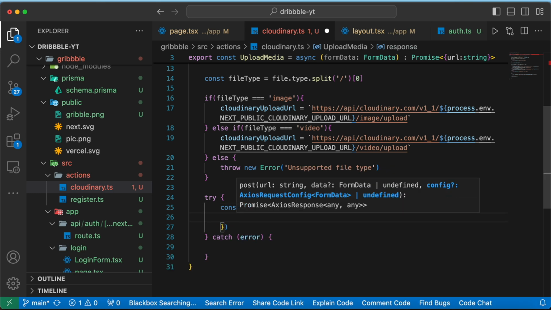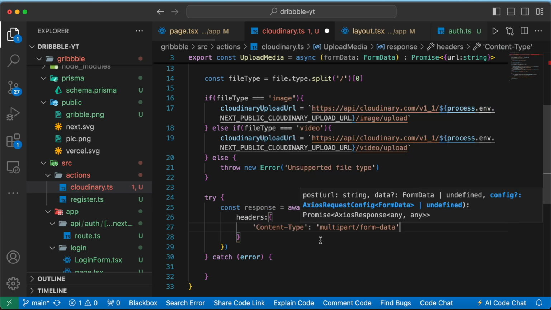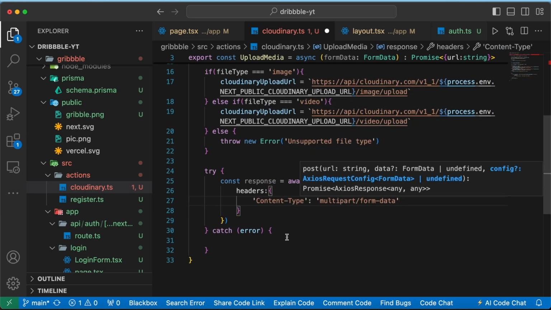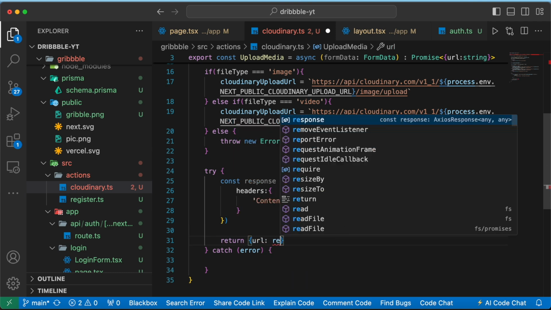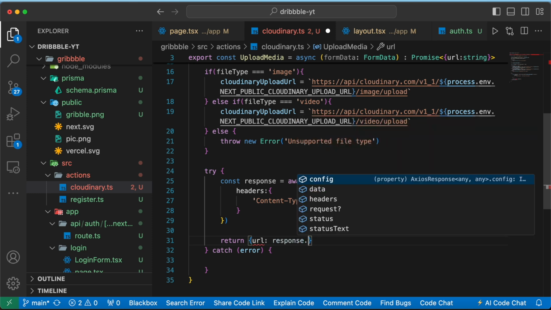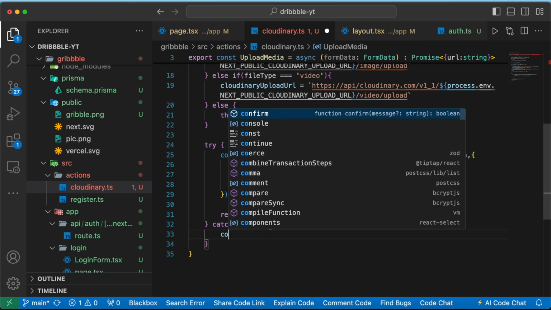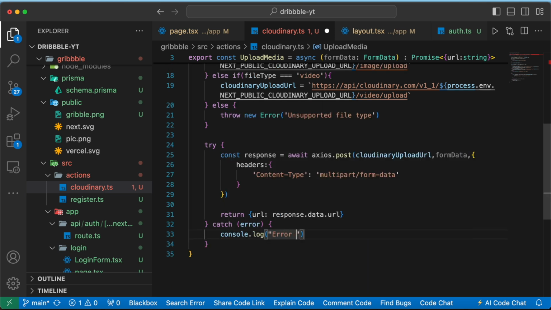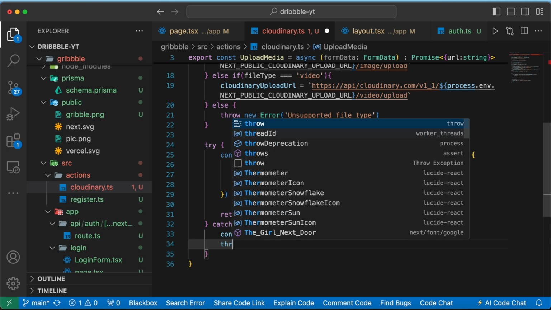and then headers. Okay, so inside headers we are going to pass the content type, which will be multipart/form-data. After that we are going to return URL, which will be response.data.url. Okay, in the catch we are going to console.error uploading to Cloudinary, and then we can pass the error here. Okay, so error, and after that we can also throw that error.